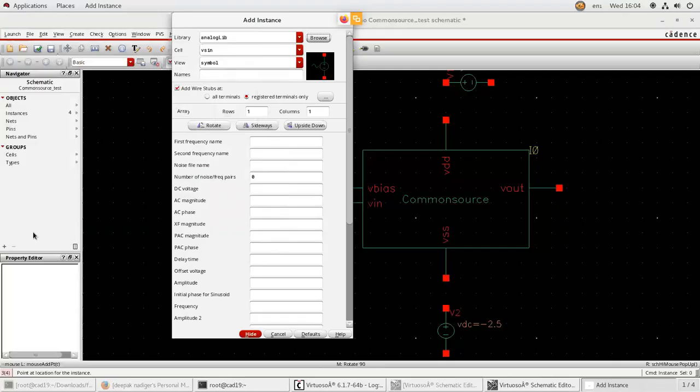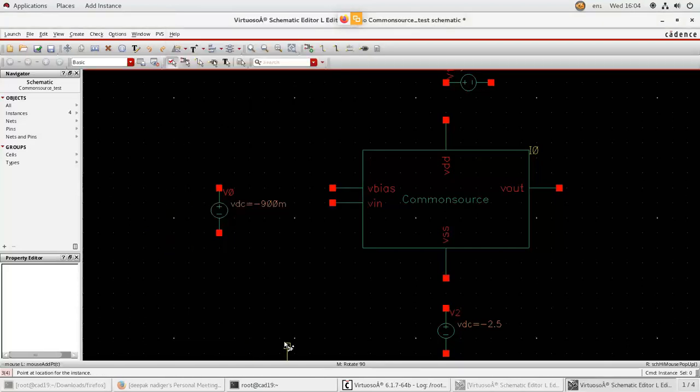Here you can give AC magnitude as 1. Okay. Next is amplitude. Amplitude you can give 5 milli, and frequency 1 kilohertz. Only type 1k, hertz it will take automatically. Next, press hide and place here. Now make the connections.